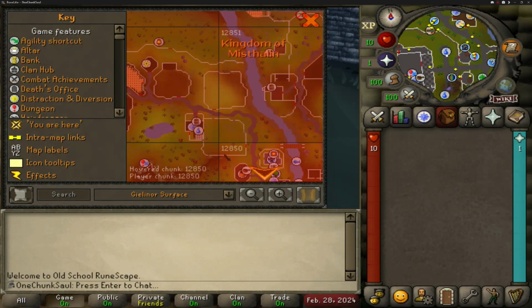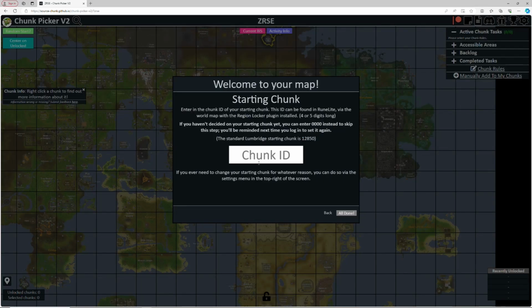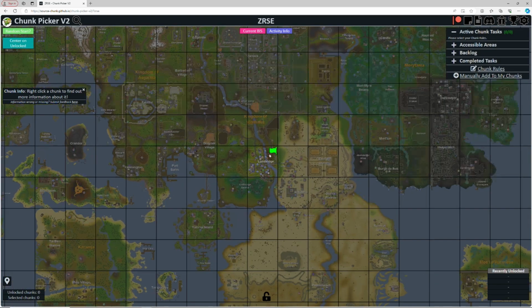I plan to start down here in Lumbridge. So we're going to type in 12850. Okay, so 12850. And then we'll hit all done. And you notice a green flag shows up right here on Lumbridge.